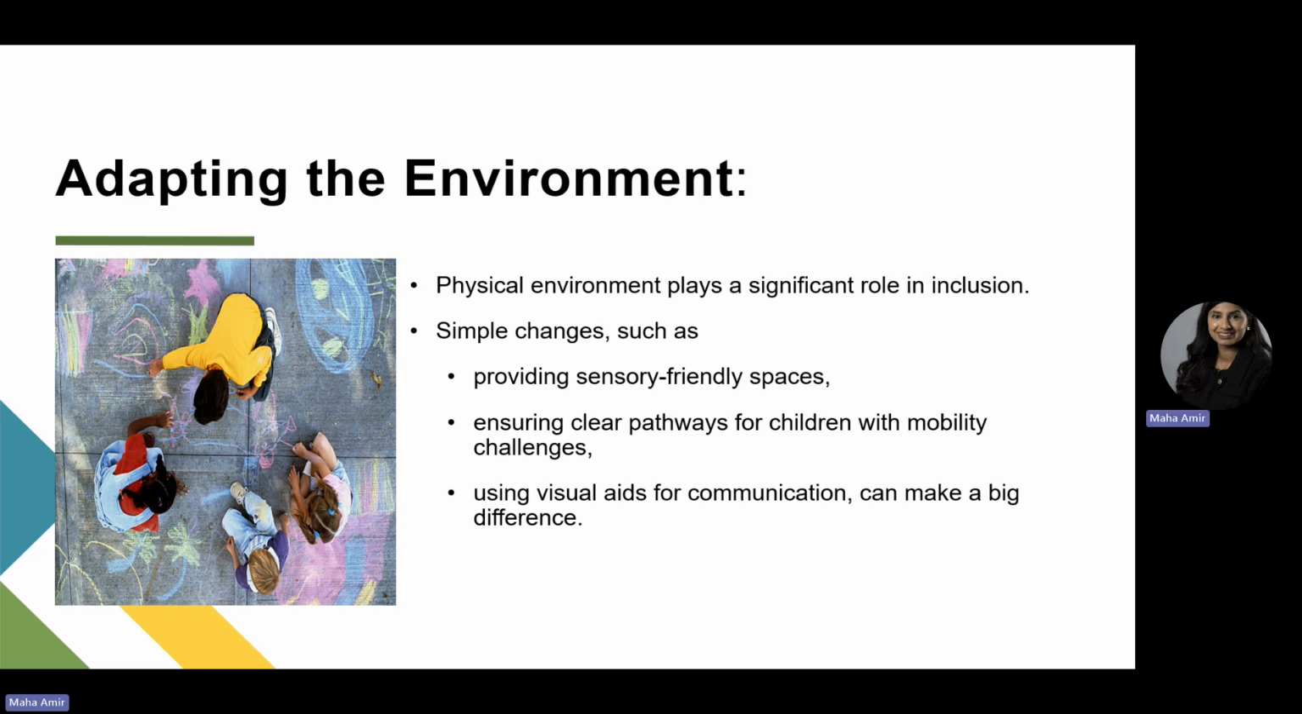It's really important for us to adapt the physical environment since it plays a very key role in inclusion. Some very simple changes can go a long way. For instance, providing sensory-friendly spaces, ensuring clear pathways for children with mobility challenges, and using visual aids for communication can make a huge difference for them.